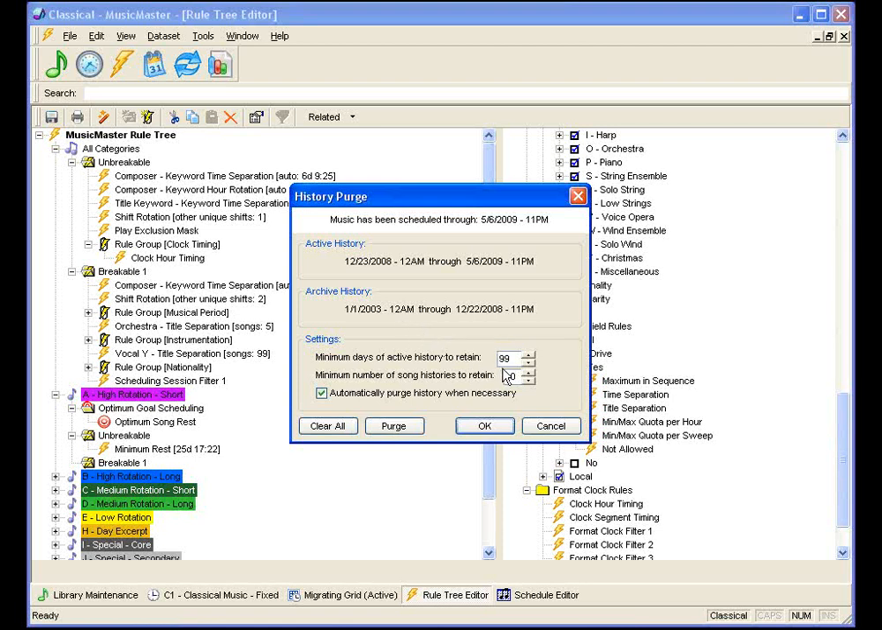Check your number of days. 99, 3 months, probably all you need. But again, you know best how many days that you need to look at, whether it's going into the future, how many back, that kind of thing. Also, automatically purge when necessary. You want that to happen.